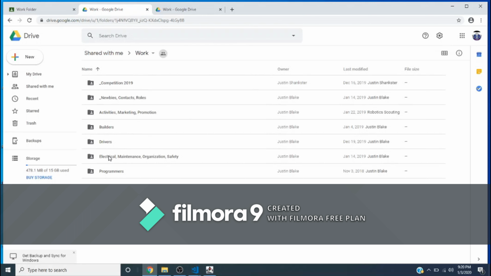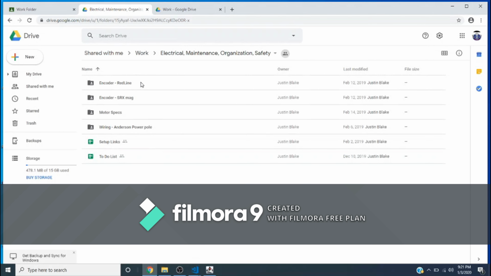And then we have the electrical, maintenance, and organization and safety teams. They're all bunched together because they're smaller groups, so we just have a single folder for all of those. We have some encoder stuff, so people know how to put in encoders for Red Lines and SRX Mag encoders, and you have the motor specs, and then wiring in general, so we have a way of showing how stuff is wired. Then we have setup links, and obviously the to-do list, because every subgroup has to show what they need to get done.